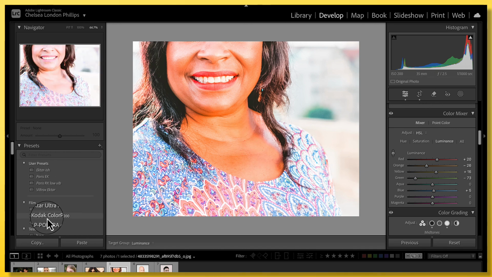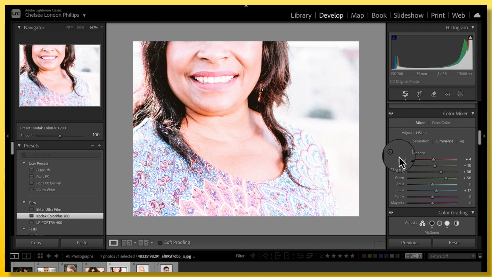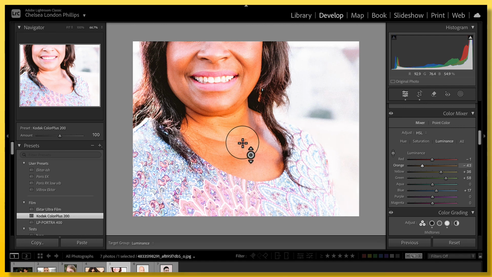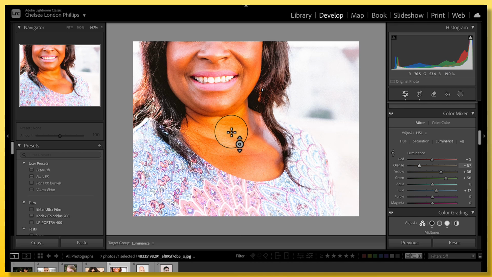So if you do pop a filter on and you realize that the skin tone is kind of lost, come in here first and try this and see if it helps bring back some of that. You may need to also adjust the hue. Now this little icon here works for all of them. It's not just luminance, saturation, and hue as well.